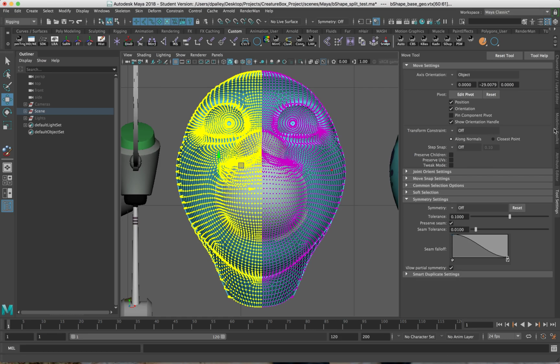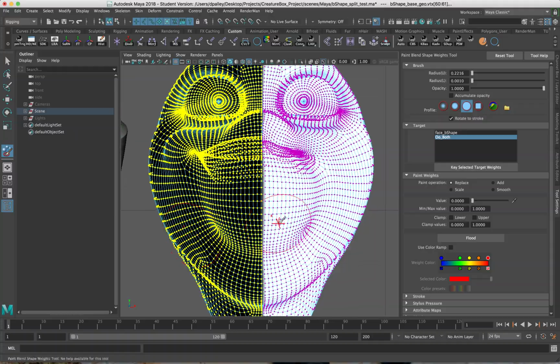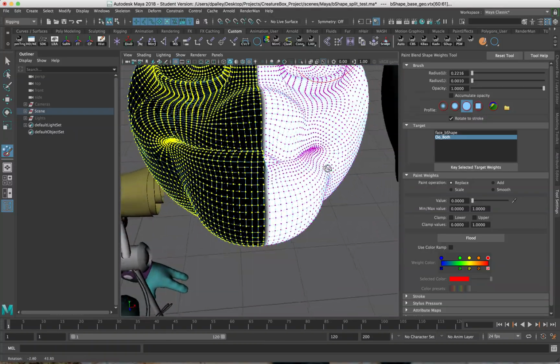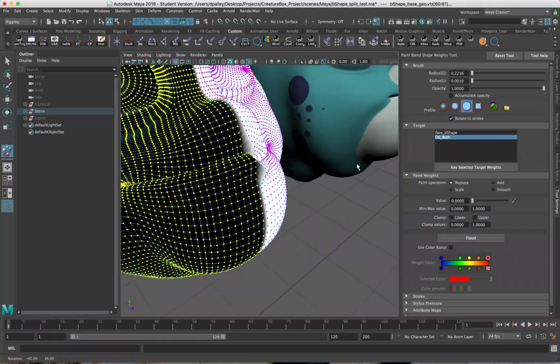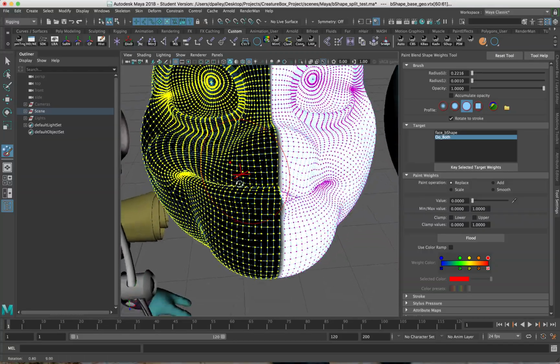So now that we've done that, we can go back into the tool. I'm just going to click Y, that re-enters the tool. And we're just going to replace with a value of 0 and hit Flood. So now we go into the perspective view here, you can see when we set the value to 0, we essentially removed the influence of the blend shape.